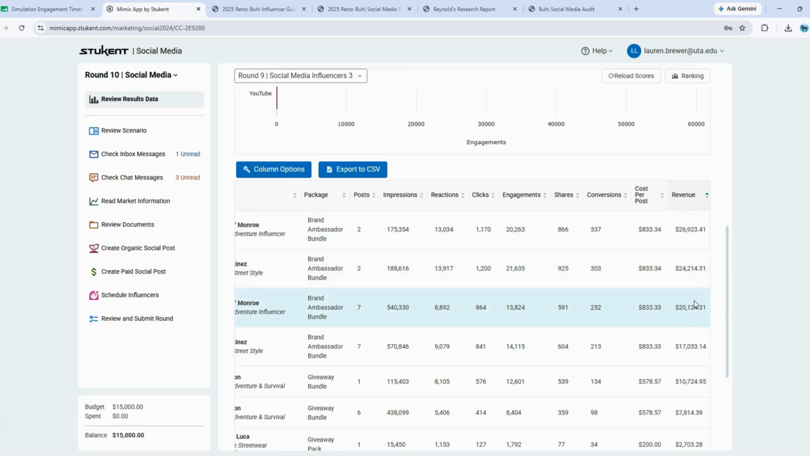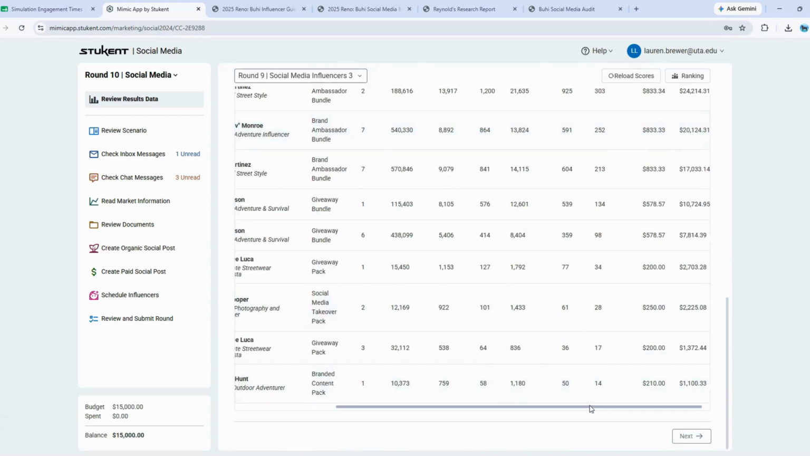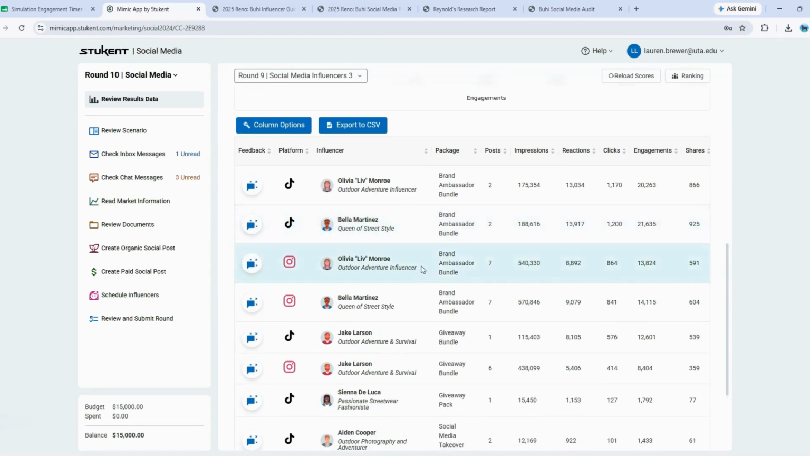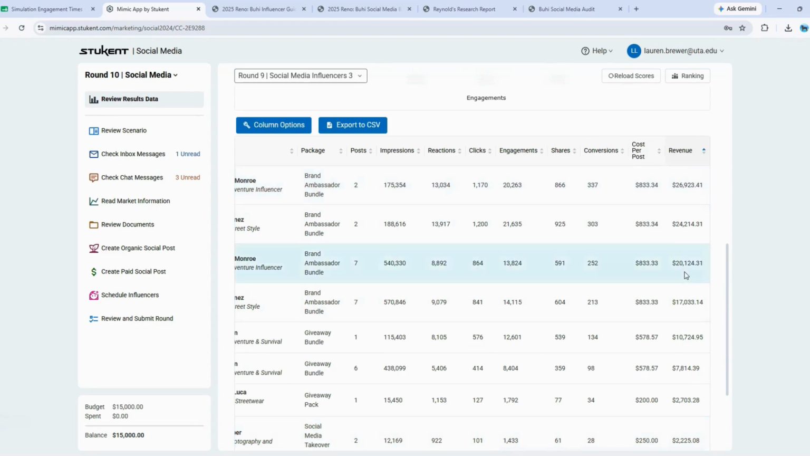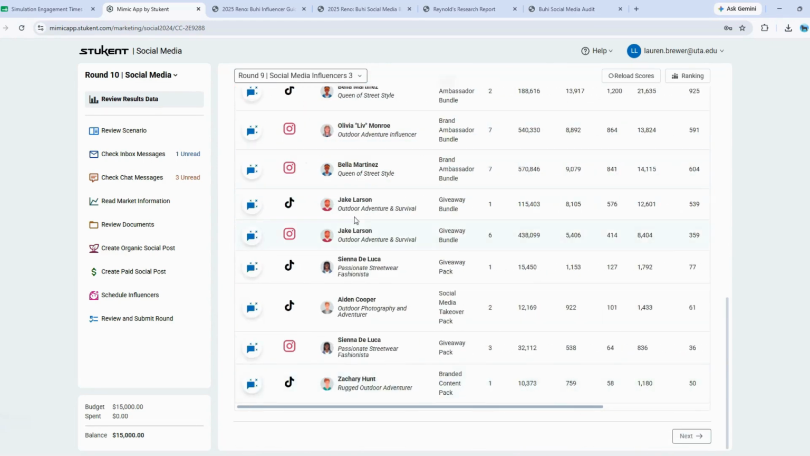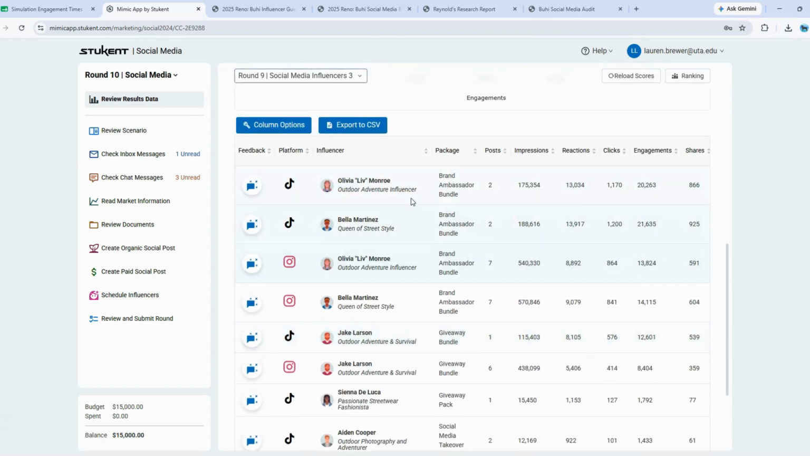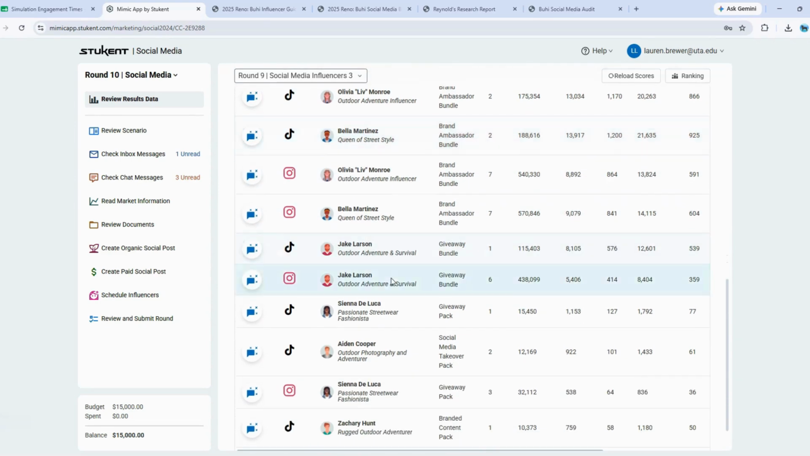Okay, so we have 3 influencers that had revenue above 20,000, and Olivia is the influencer. She generated 40,000 in revenue. So 26,000 plus 20,000. So Olivia is a high revenue generator. We also have Bella, who's up here as well. We can see that Jake is now moving further down. So this could mean one of two things. One, if you remember, our giveaway bundle was not the best package choice for Jake. So we could try Jake again with a different type of bundle.